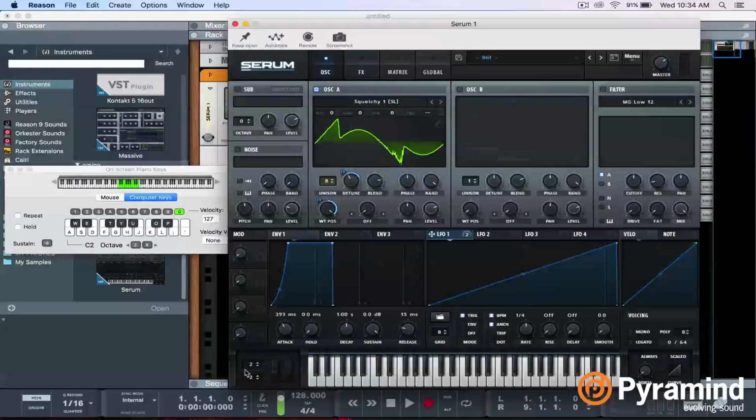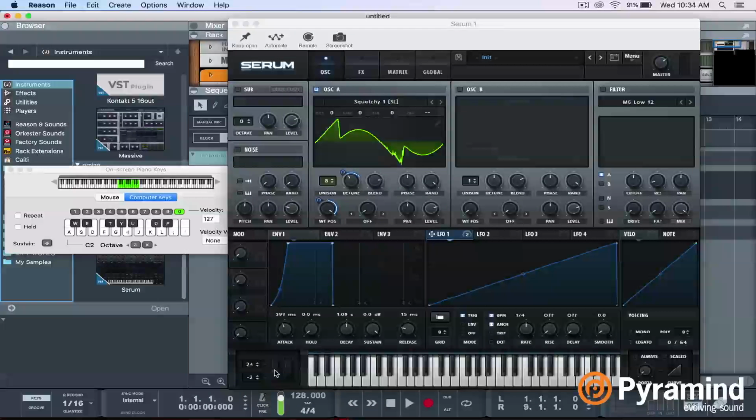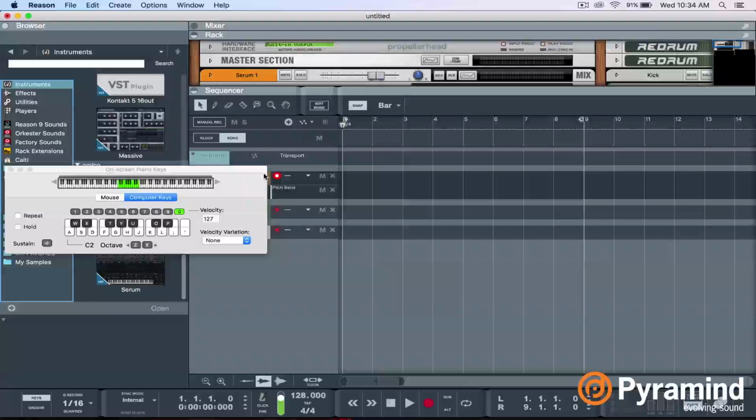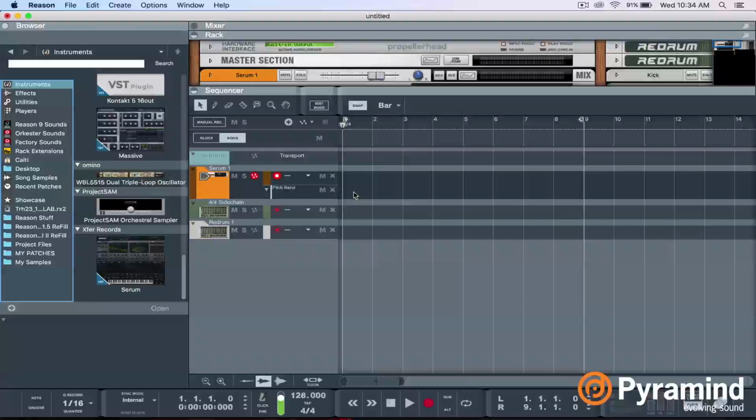Now let's see how automation works. I am going to set the pitch bend range to 12 semitones so we can move up or down an octave. Actually, you know what? Let's get a little crazy. I want to do 2 octaves. So I'm going to click on automate and then click on the parameter I want to automate, which is the pitch bend. And here we are in the sequencer.